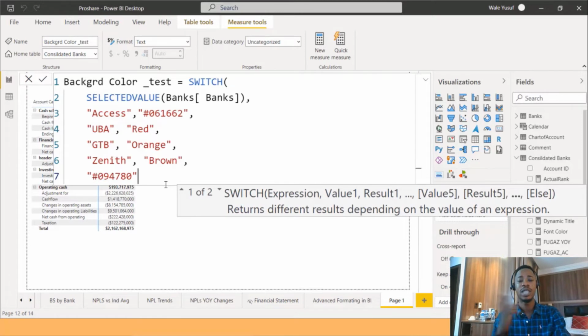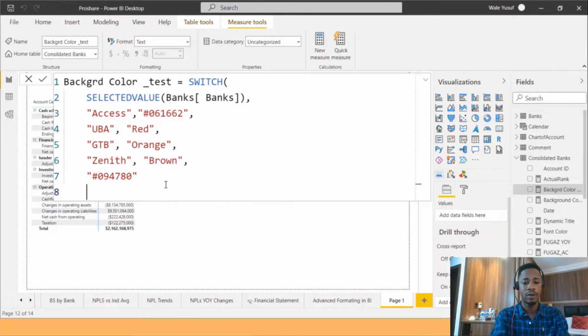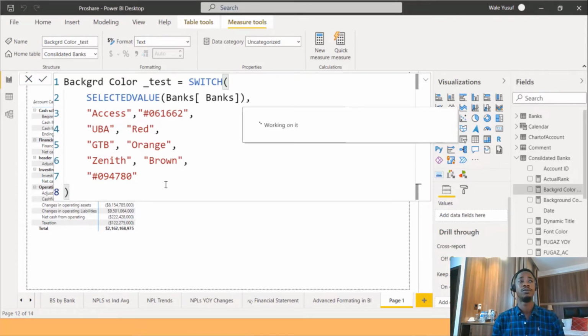So otherwise, just give me this color code, right? That's what I want. If somebody selects this and it doesn't work for this, give me this color code. So let me enter this DAX measure. All right. So I've successfully written my background text color.